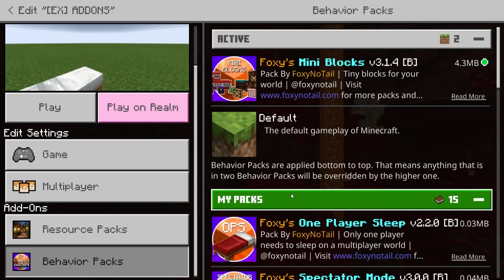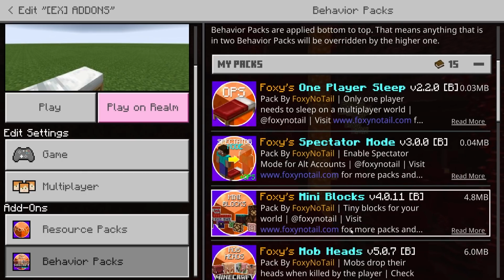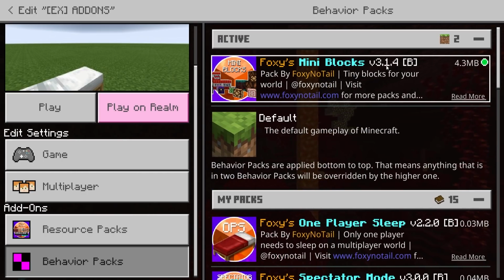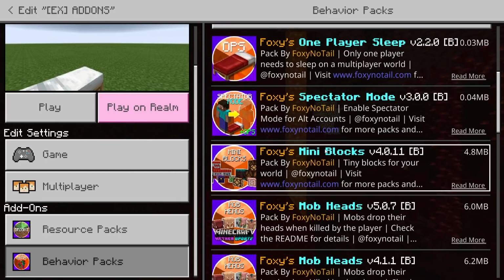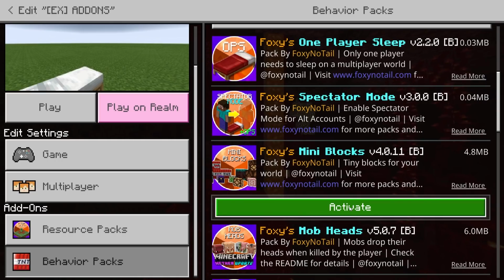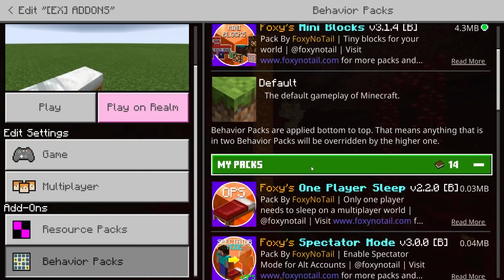What we're going to do is go to My Packs, and we're going to get the latest version. We're using Mini Blocks version 3.1.4 on the world. We need to update that to 4.0.11, which is the latest one. So we're going to click on that, click Activate, and then click Continue.